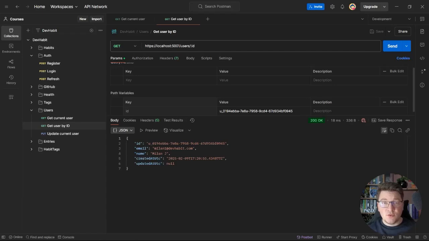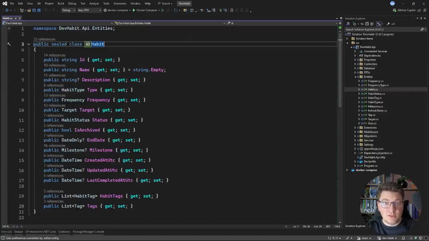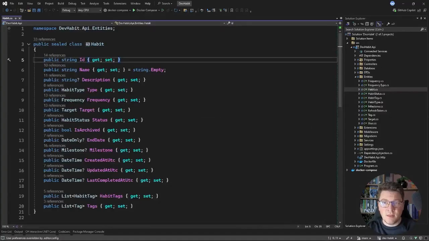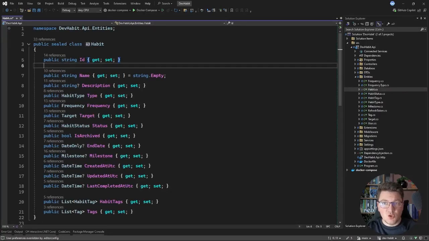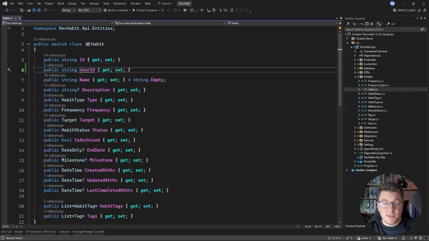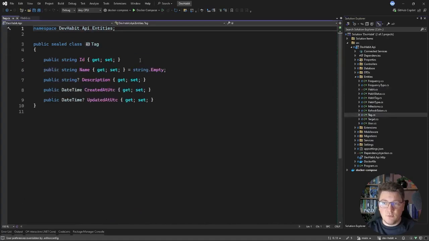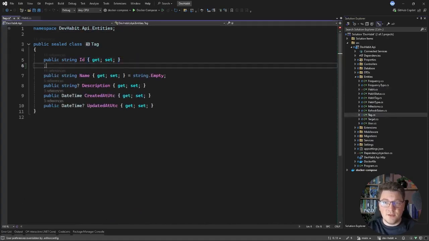Now let's extend this to our other resources. I will start from our two domain entities, the habit and the tag. So we have to introduce an additional property here, which is going to be the user identifier. This will be the foreign key pointing to the user's table. Let's do the same for our tag. After the ID, let me define another property representing the user identifier.